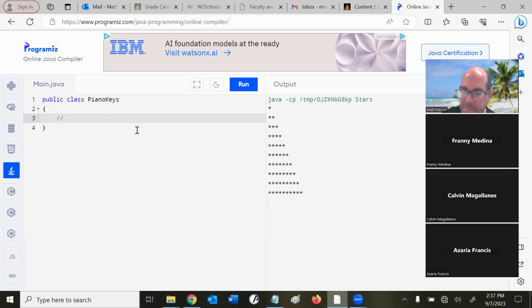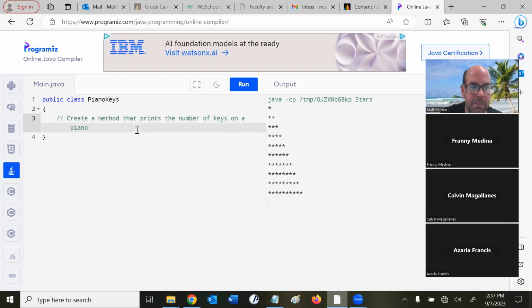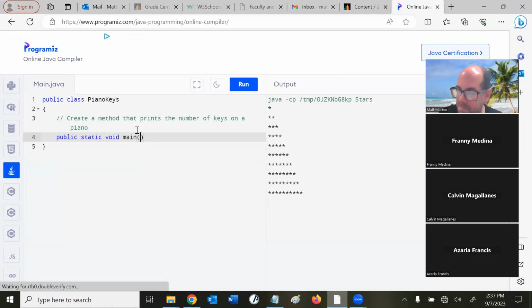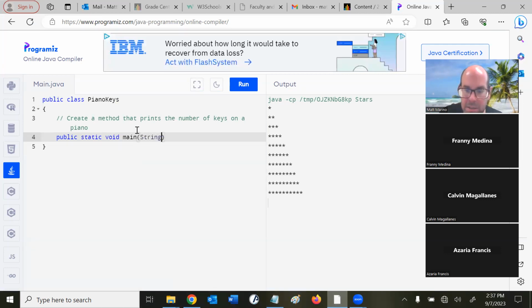So what I like to do when I'm programming is to explain what I'm doing in the comments. So here, create a method that prints the number of keys on a piano. So then we create our method here. public static void main. In this case, our argument's a string.